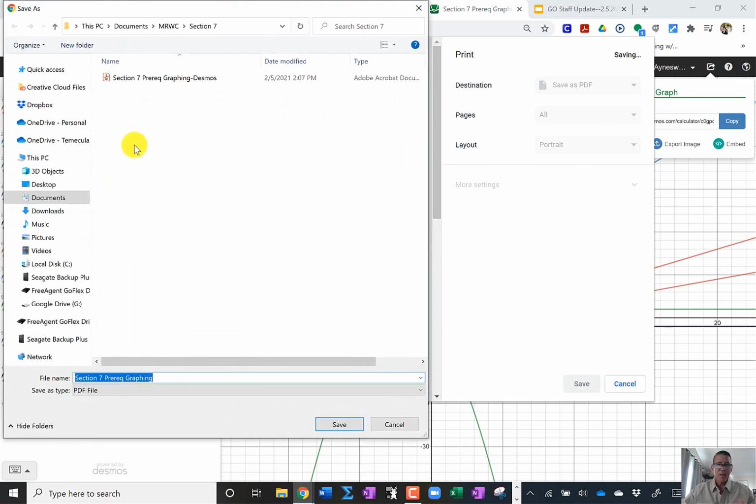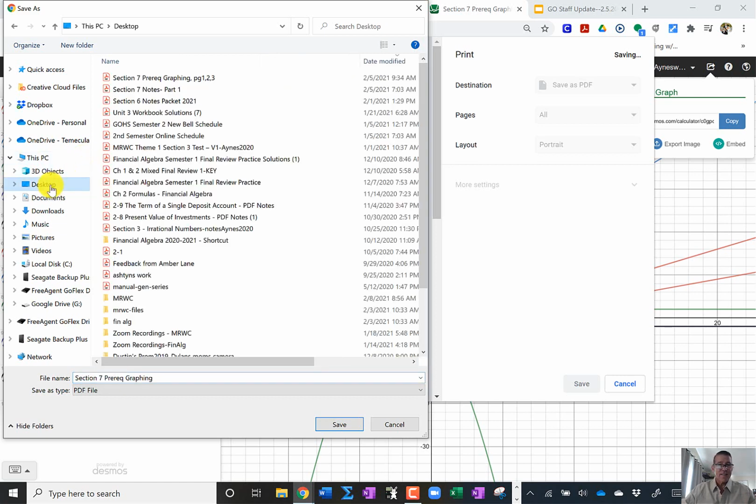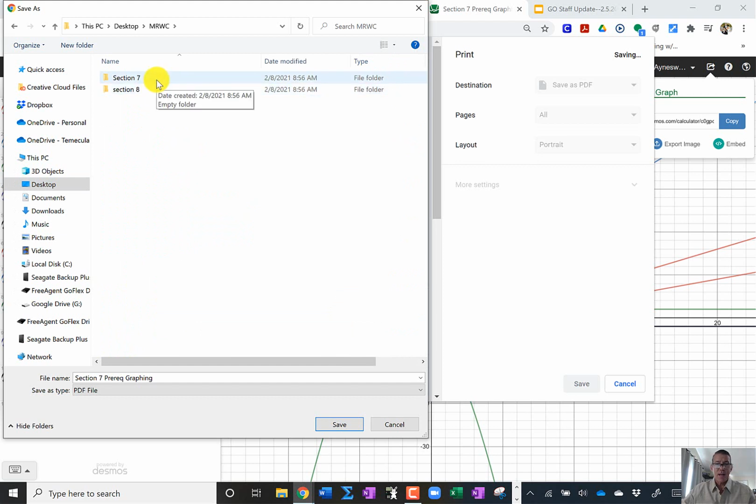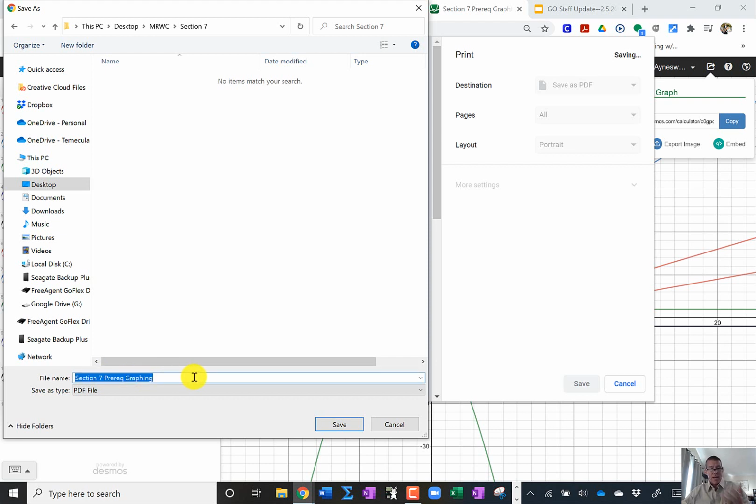Now I put the MRWC folder on my desktop. So notice I click desktop here, I click on MRWC. Notice the two sections I set up, we're going to go into Section 7. And then, because I named it this in Desmos, the name of it pops up. But if the name that pops up is not appropriate, then rename it. So this is pages 1, 2, and 3. So just give it a name: Prerequisites graphing pages 1, 2, 3. All right, and then save it in there.